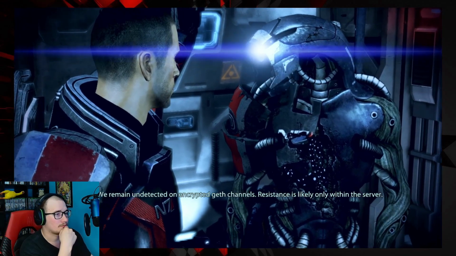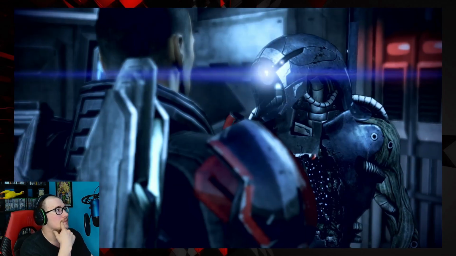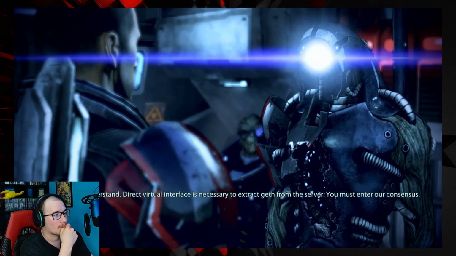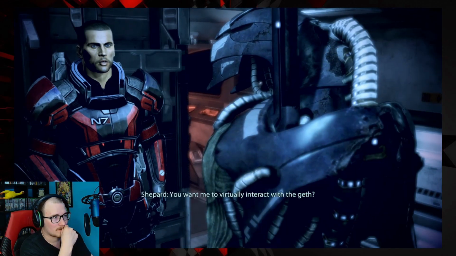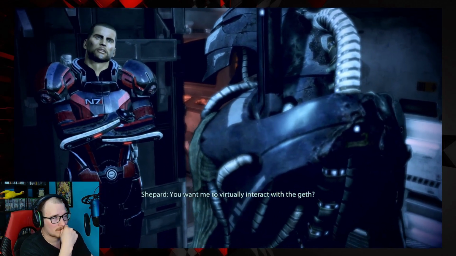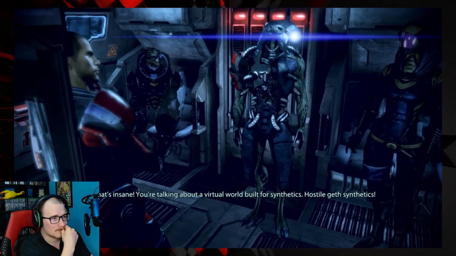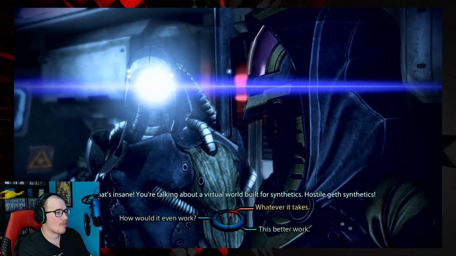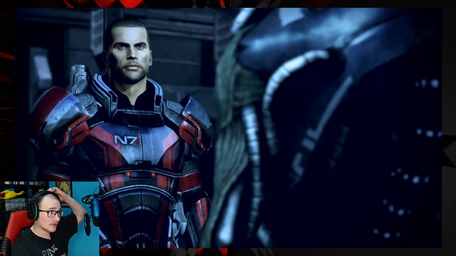Resistance is likely only within the server. Within? It's that big? You misunderstand. Direct virtual interface is necessary to extract Geth from the server. You must enter our consensus. You want me to virtually interact with the Geth? That's insane! You're talking about a virtual world built for synthetics. Hostile Geth synthetics. If it saves the live ships, we've got to try it.